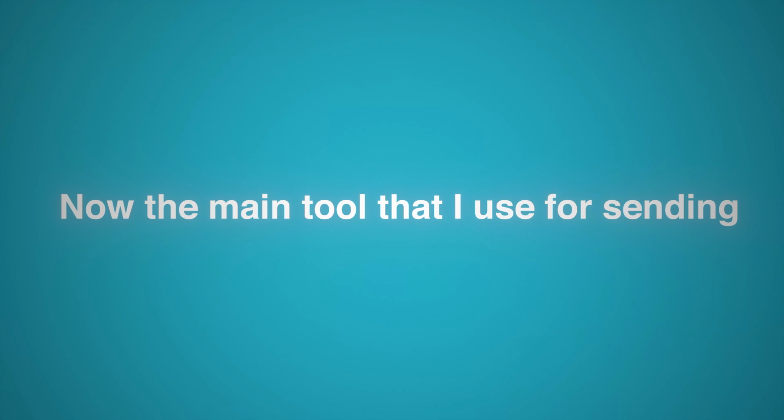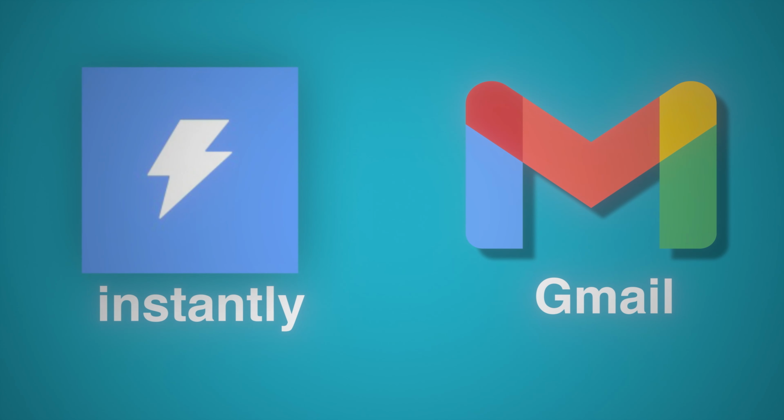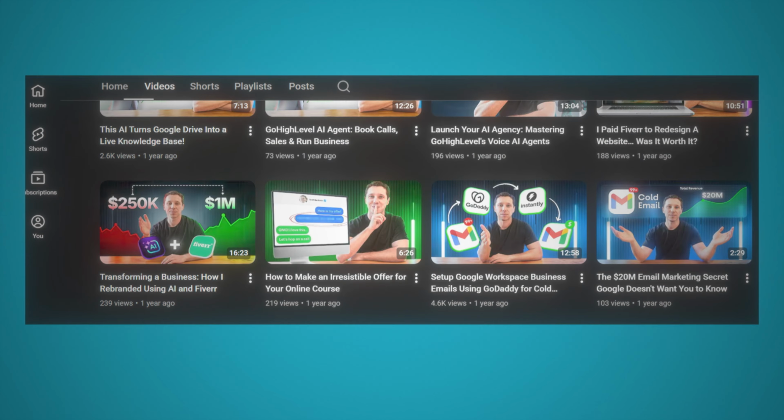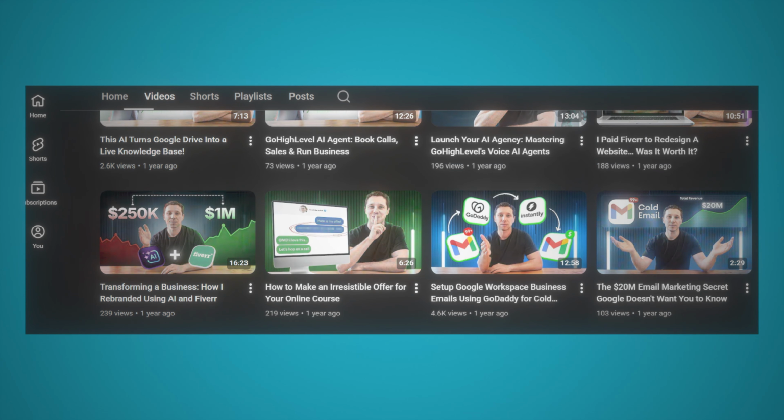Now, the main tool that I use for sending is Instantly, and I use Gmail. Instantly, you can buy the Gmails through them, or there's a more advanced way to do that. I have a video on my YouTube channel about how to connect Gmail to GoDaddy, and it's a little bit more advanced. So if you're just trying to get started quickly, maybe buy a few, and then as you scale, you can go the more advanced route.